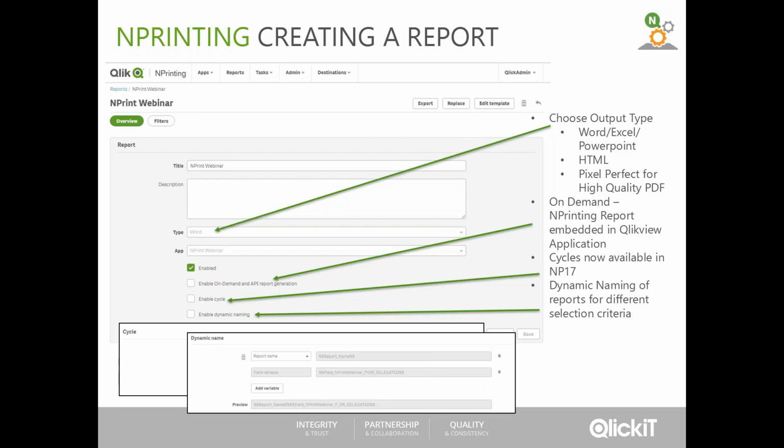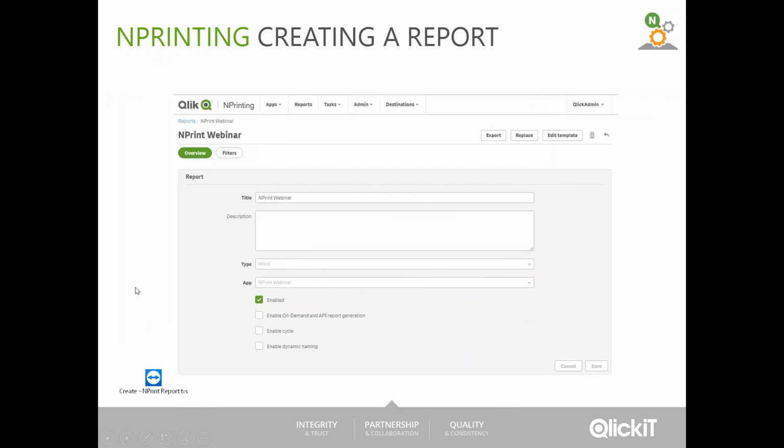You can also do dynamic naming of reports, depending on your different selection criteria. So when you're doing this cycling, you don't want the same report to come out saying departmental report, departmental report, departmental report. You want it to say departmental report, customer services, departmental report, finance, and so on. And in order to create the report, all you have to do is edit a template. What that does is takes you into a Word document.